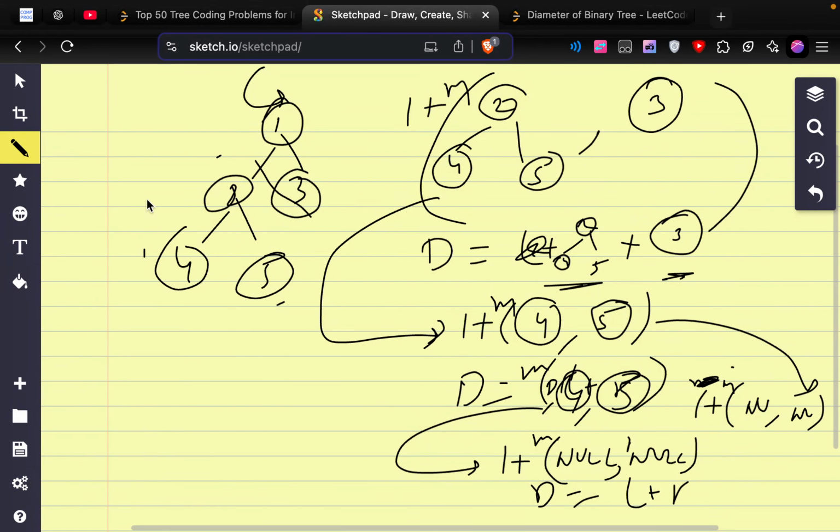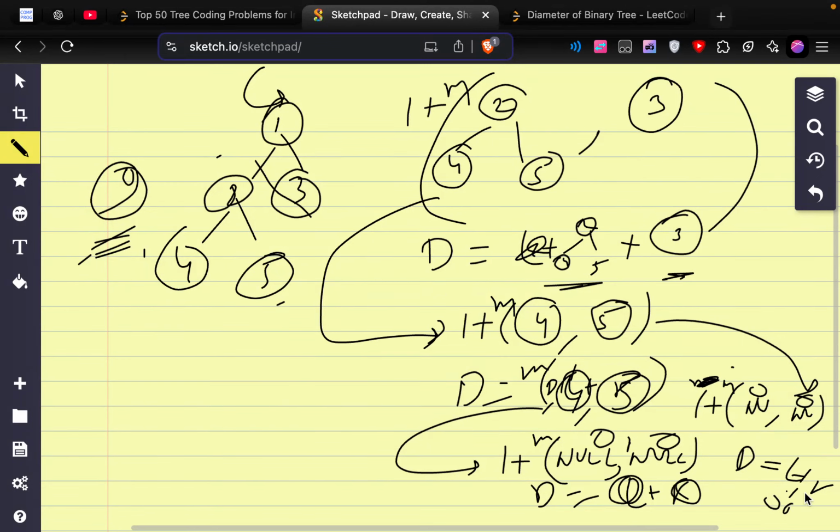So we had this edge case where if the root is null, you simply return 0, right? Because the root is not there, there will not be any height. Without any node, there is no height. So this null will return 0. This will also return 0. This will also return 0. L plus R returns 0. So the value at this point is 0.